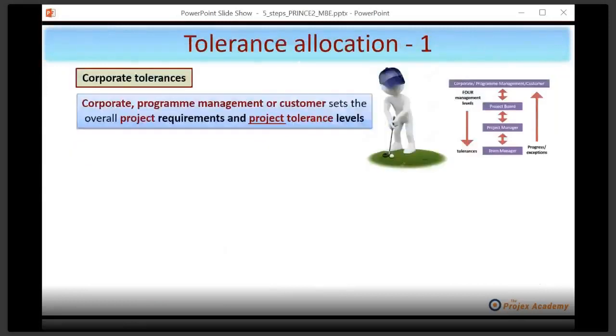Just going and revisiting that little diagram that I've created, it's there on the right hand side. Corporate tolerances, yes, it makes it a lot easier than saying all of them. It's these folks who set the project requirements, and that of course is within the project mandate, and they also set project level tolerances. Do remember that. I've seen so many folks in the exam getting fooled into thinking that the project board can set project tolerances. No, they can't. And there we have our corporate program management or customer out playing golf. A nice thought, and it'll help you keep this in mind.